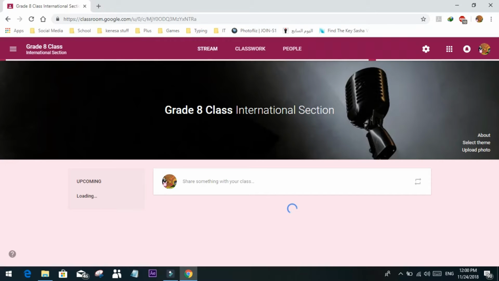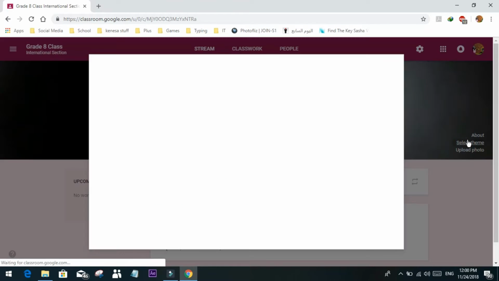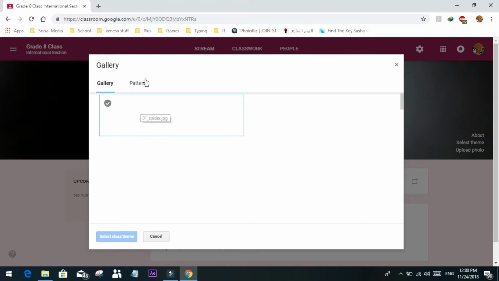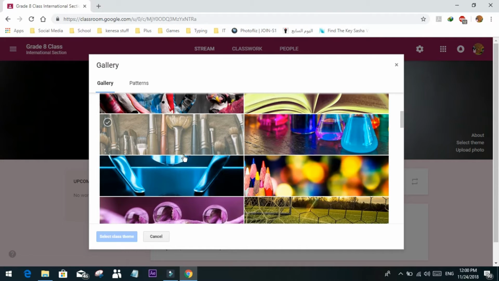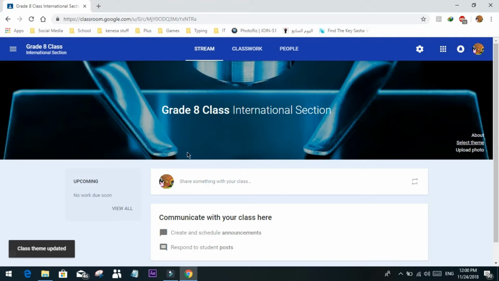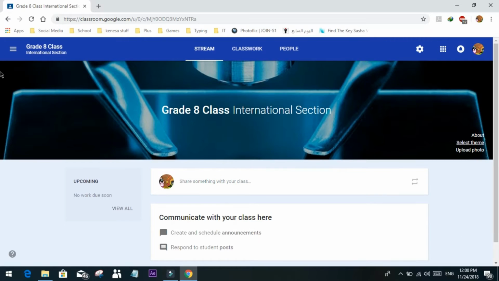So now it's made. You have the theme. If you don't like it, you can select a theme from the gallery or patterns, but I'll choose this one. It looks cool, and select the class theme. You can upload one from your device if you don't like the gallery or the patterns. So first, we have the interface.